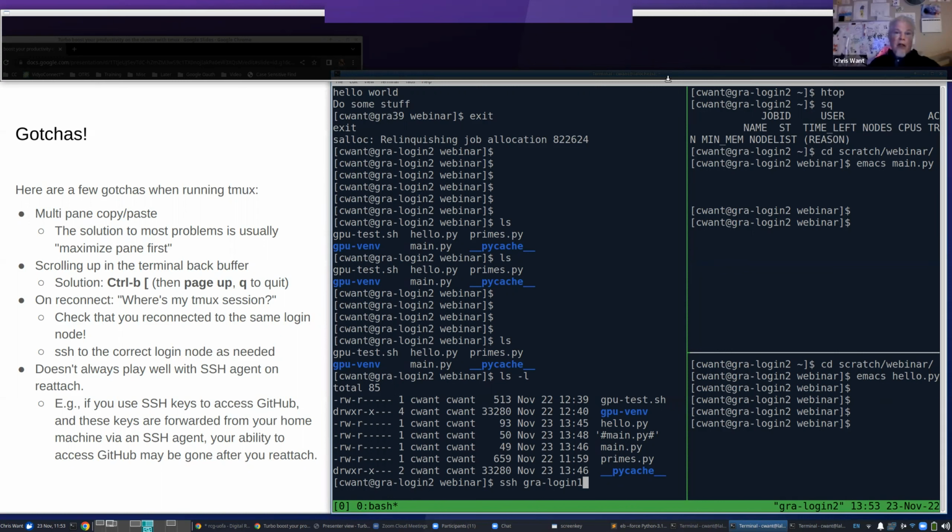You may not ever see this problem, but if you do, the way around that is just to tear down your tmux session and rebuild it again, unfortunately. So watch out when working with an SSH agent.